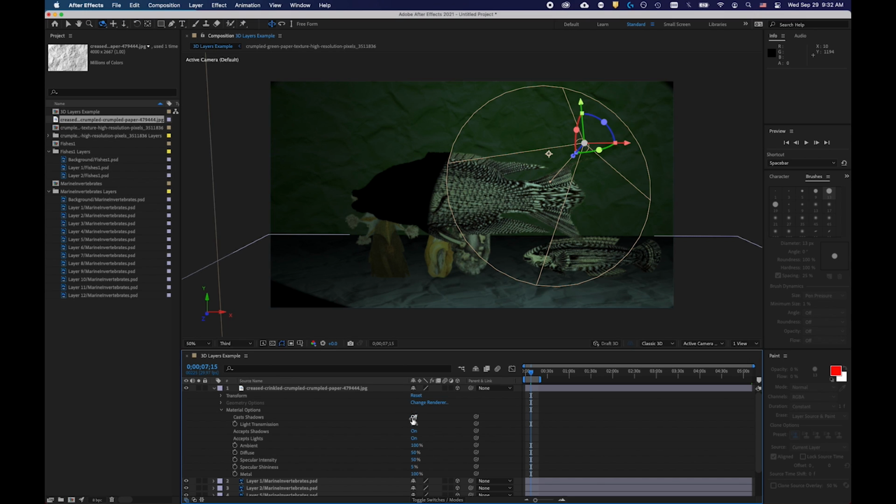There's also light transmission, so these layers can be somewhat transparent, and the color of their shape can be cast on other things, which is pretty cool. But you'll see accept shadows is on and accept lights is on, but cast shadows is off.